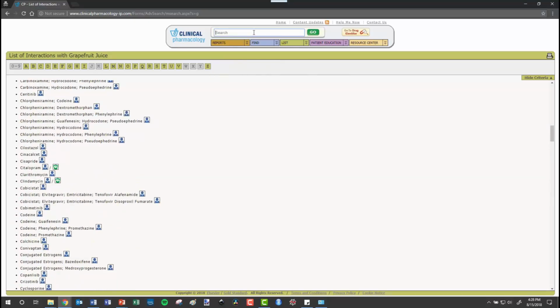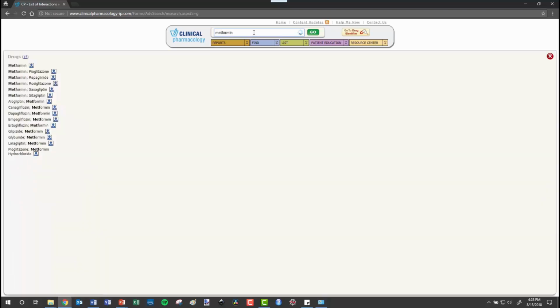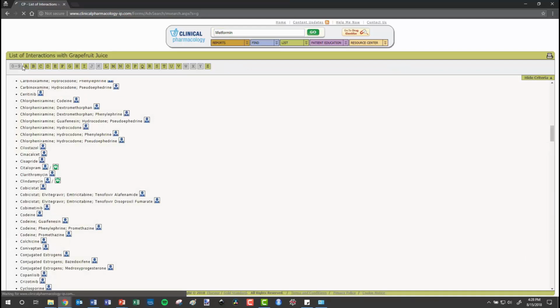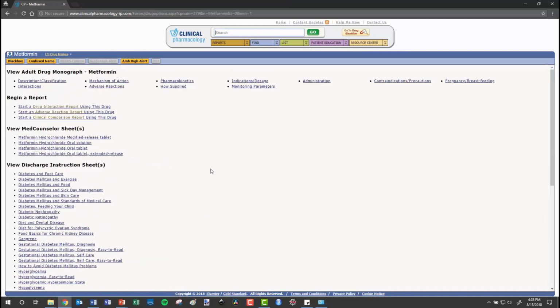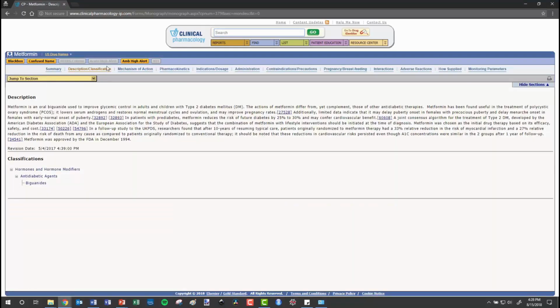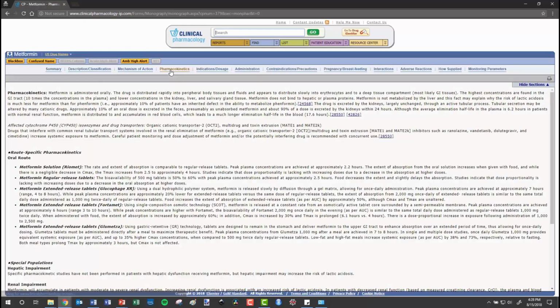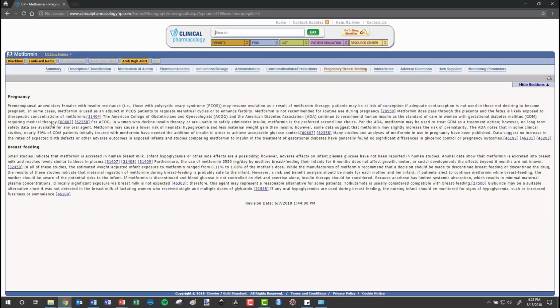And of course, you can also use it like if you look for a drug, metformin. So here's information about metformin. You can see what's the description. So you can either use these at the top, or you can use the jump to section, which looks pretty small. So here, if you click on pharmacokinetics, it has pharmacokinetics information here. If you wanted information about pregnancy, it has information here. Anyway, that's the classic version of clinical pharmacology.